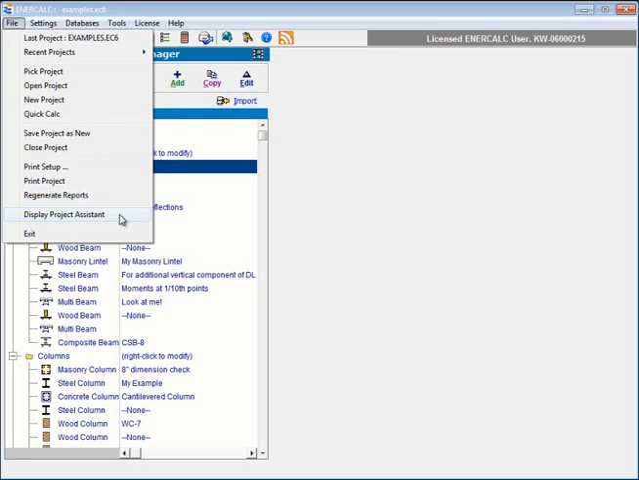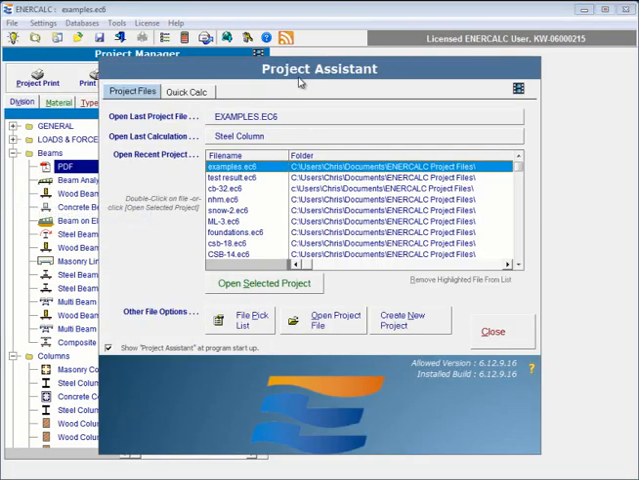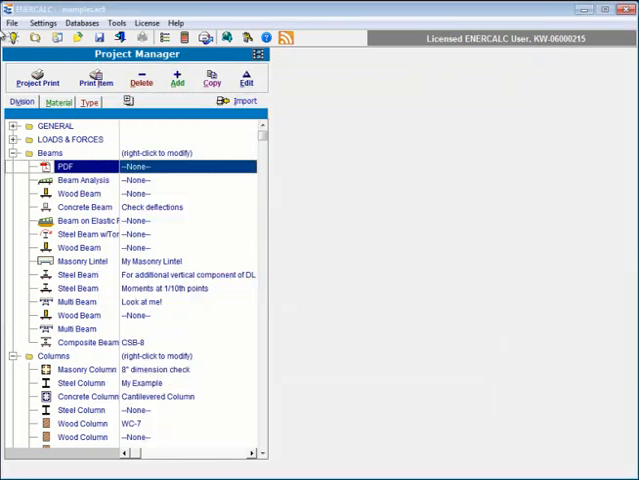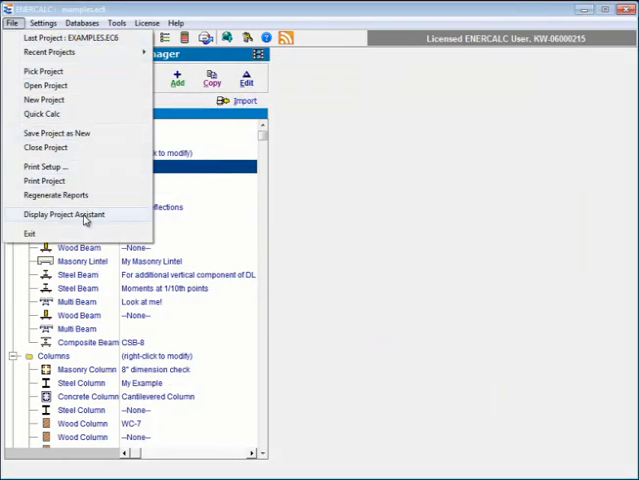The next item down is called Display Project Assistant. This just recalls that Project Assistant screen that we saw when we began this session, and that can be a convenient way to open an existing project file or to create a new one. And then the last item in the File menu is Exit, which will actually exit Structural Engineering Library. Since I don't want to do that, I won't use that one at this point.